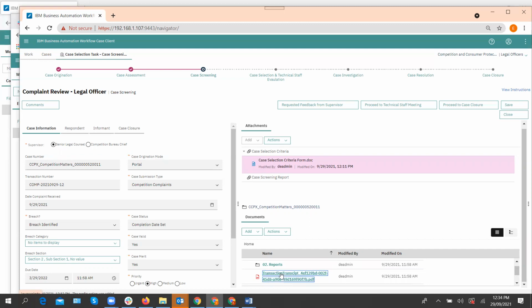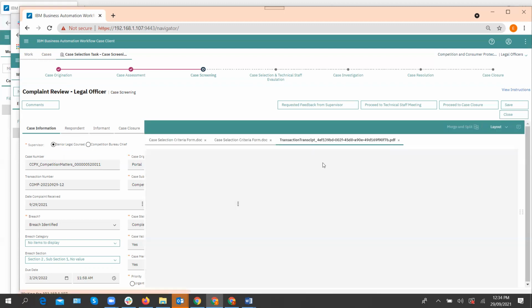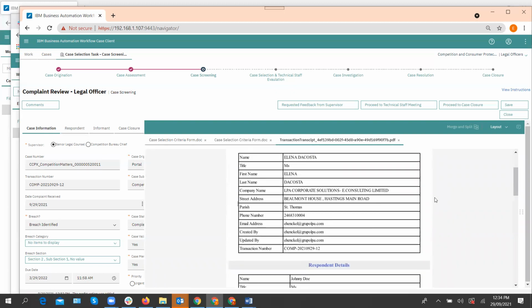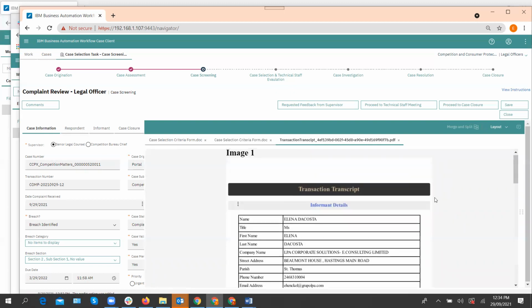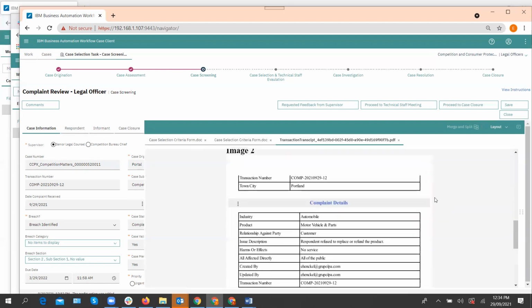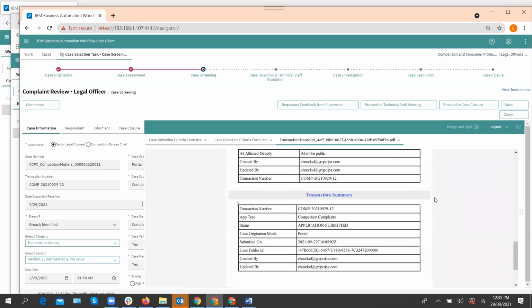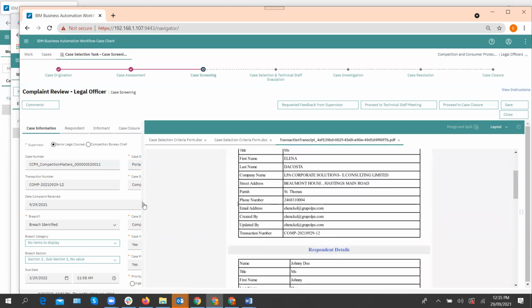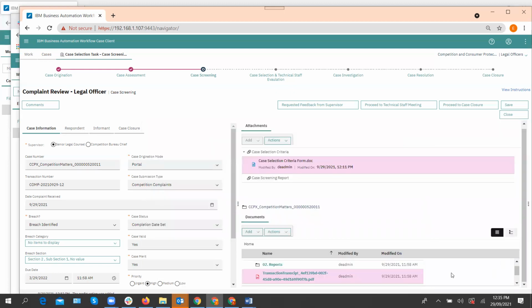If I right click on this and preview this, you can actually see everything that was submitted by this informant from the portal. But this is a transcript of what was submitted, right? So you can right click and you can see that. In addition, there were other documents. There were the warranty documents submitted. So you can click on the warranty document.